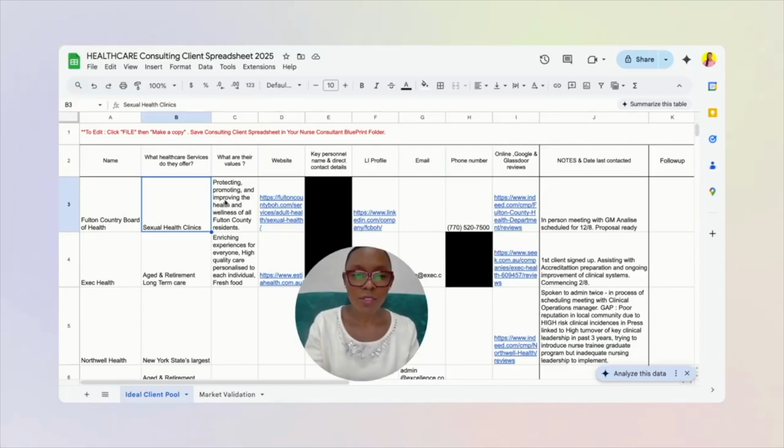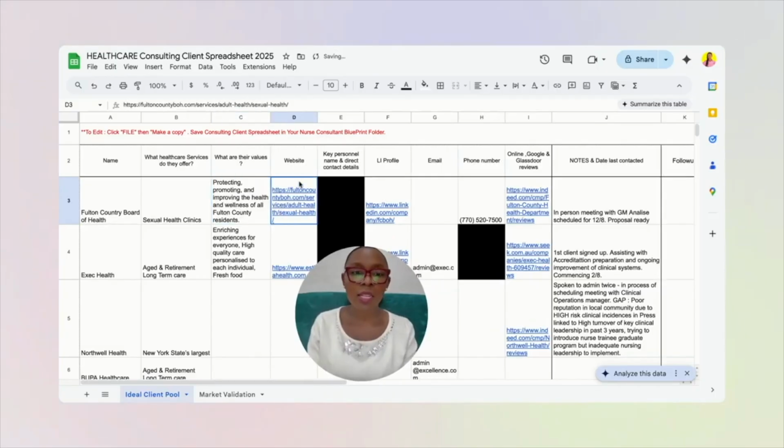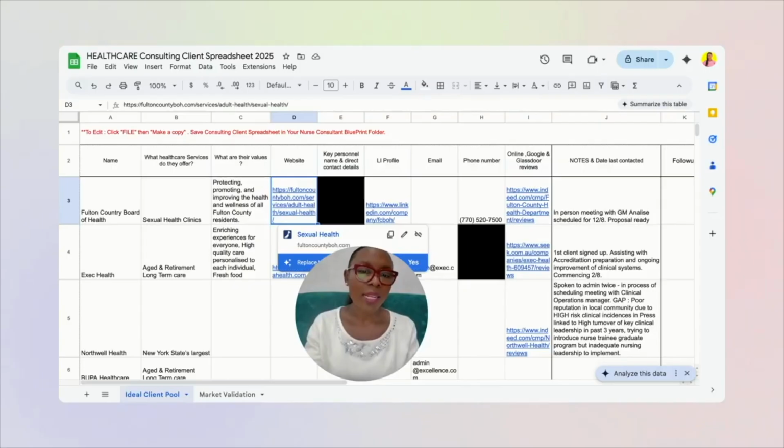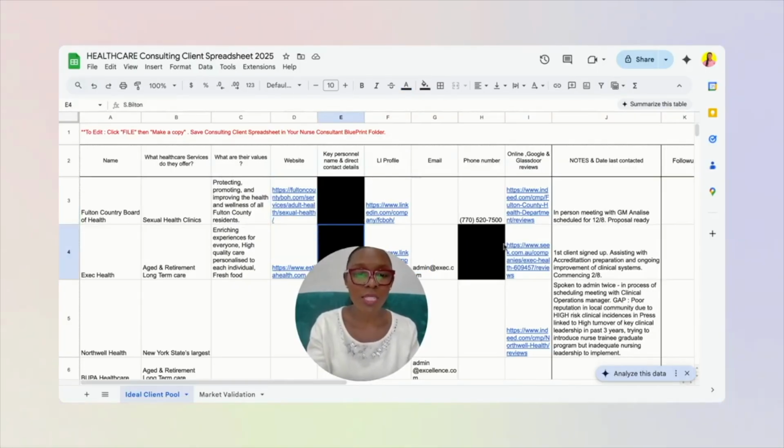And then what are their values? Again, you want to know what sort of provider they are. Do you want to work with them or not? Put a link to their website. Usually every healthcare provider does have a website nowadays. I've blacked out some details here because I had some actual details in there.